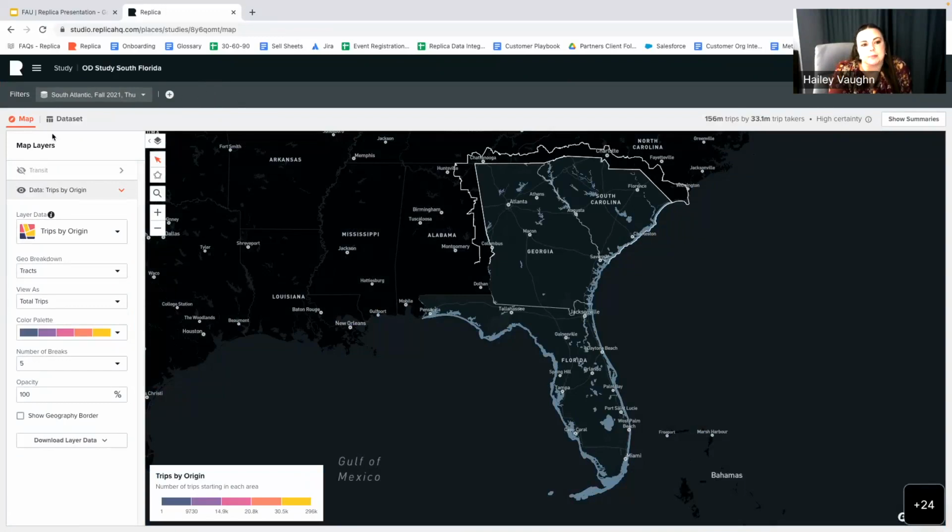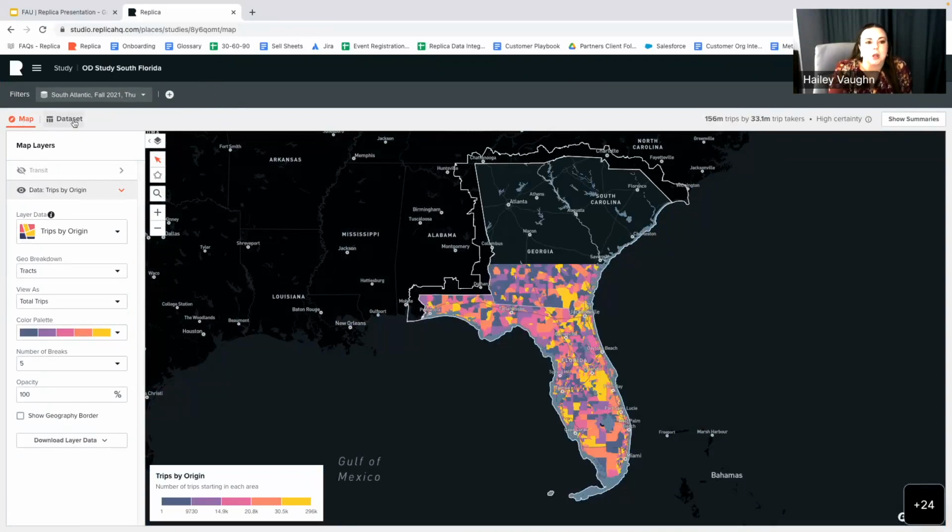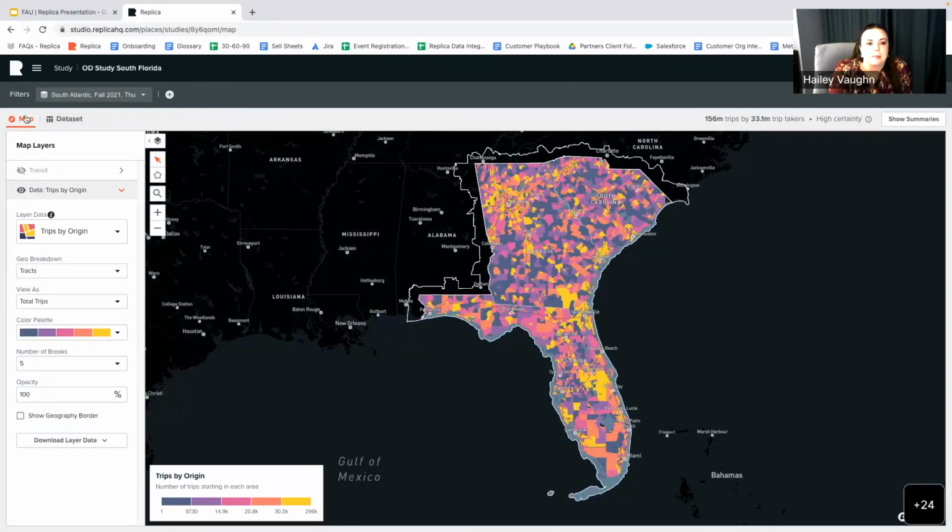You'll see we have 2 tabs, the map and dataset tab. We're currently on the map tab, where you can interact with the different map layers. And then when you're ready to download or preview your data, you can flip to this dataset tab, which I'll visit shortly. If you come to the right, you'll see we have a summary of trips. Right now we are modeling 156 million trips made by 33.1 million trip takers.